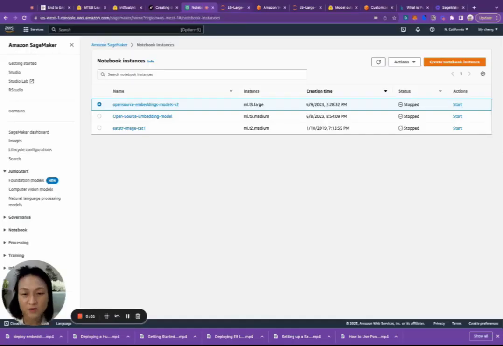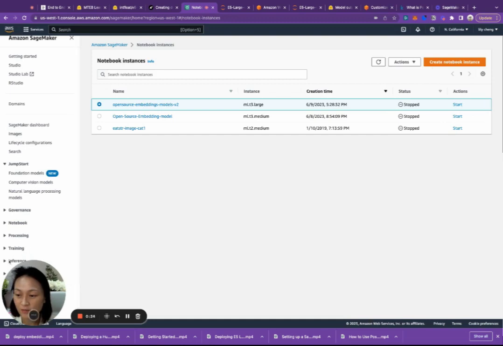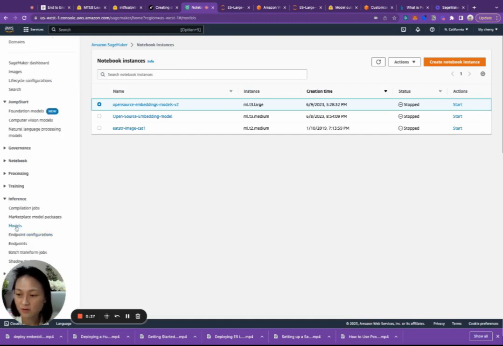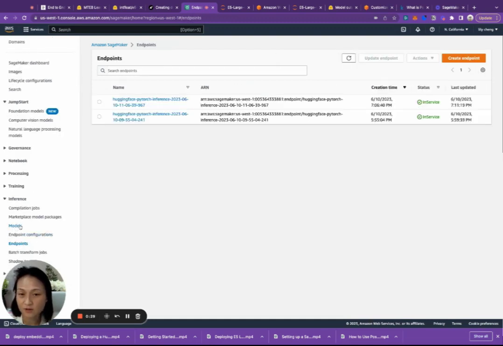I just wanted to remind you before we wrap up, if you're not very familiar with using AWS, you should remember to stop the instance that we spun up to run the notebook, so you're not paying for it if you're not using it. You just select your notebook instance and click stop. You can also double check on the inference section whether you've got any models or endpoints running that you don't want to be running. If so, you can just select them and delete them.